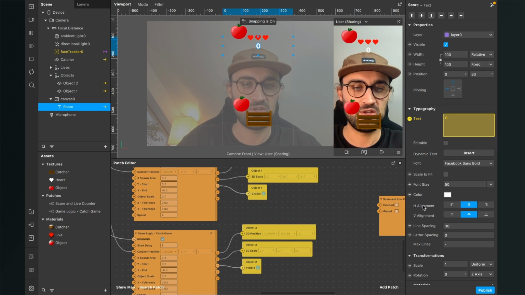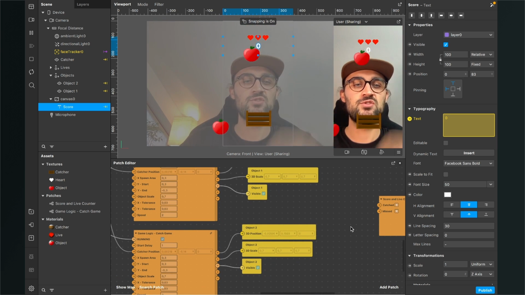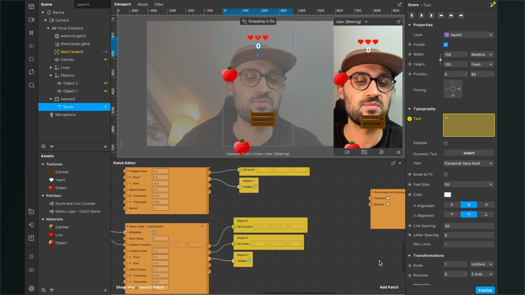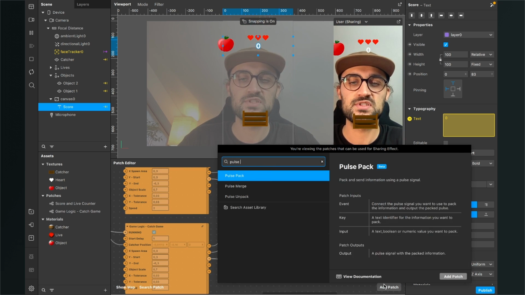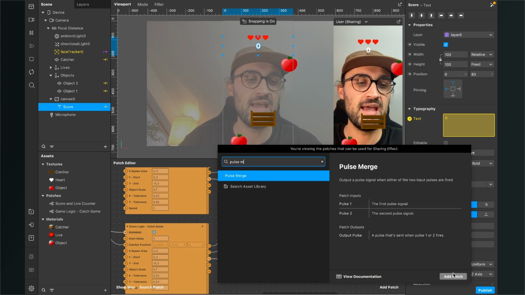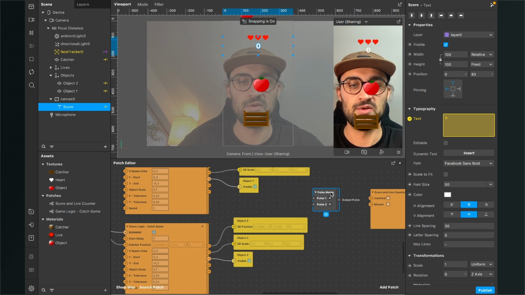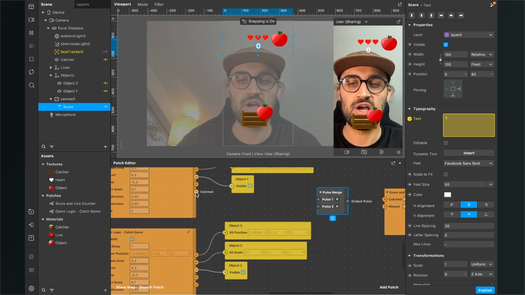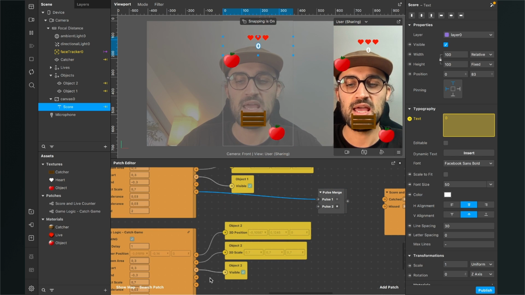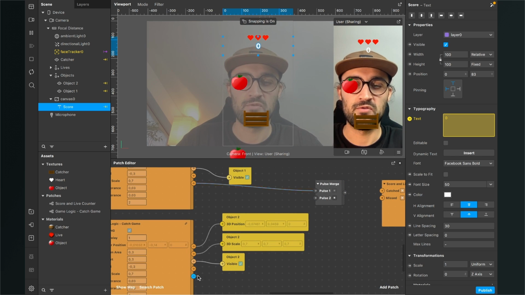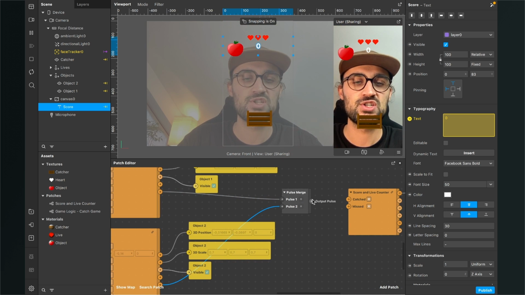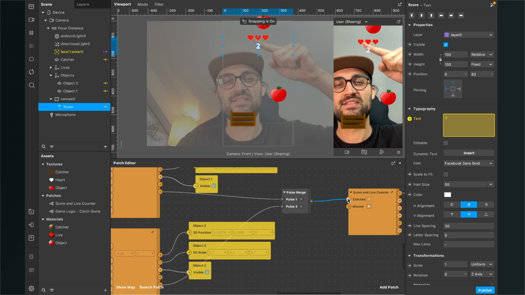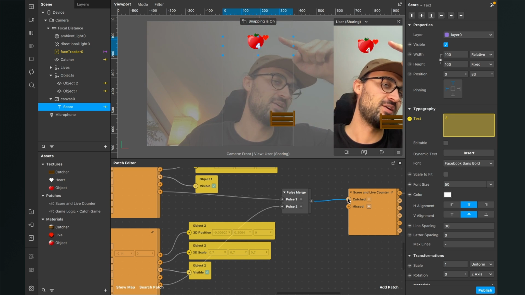But we have two of them and just one input, so we have to merge the two pulses. So for this we need a pulse merge patch. So add a new patch and search for pulse merge and insert it. So now connect the catched output of the first game logic patch and also the one of the second to the pulse merge patch, and then the output of the pulse merge goes into the catched input. And now when we catch an error, the score starts counting.